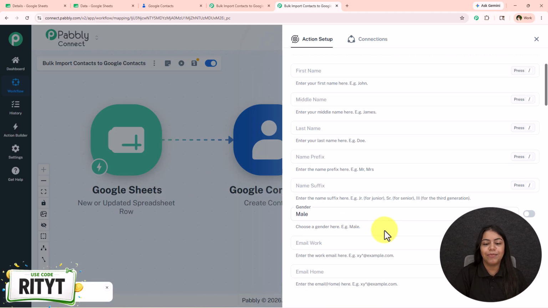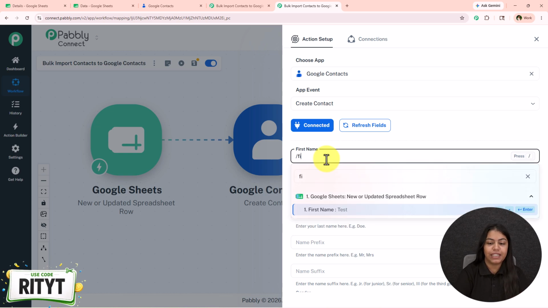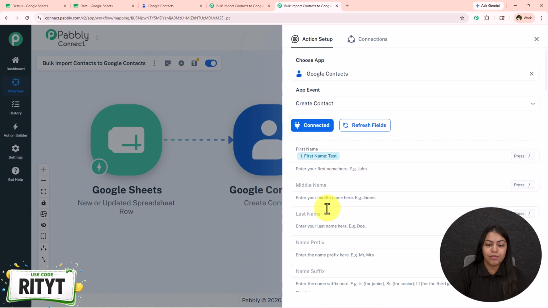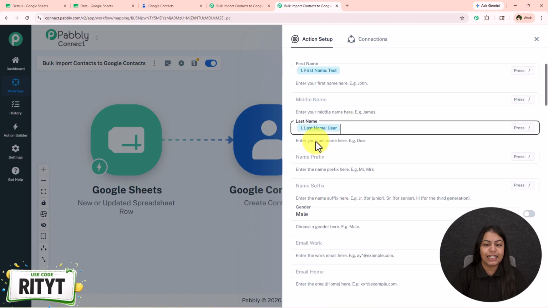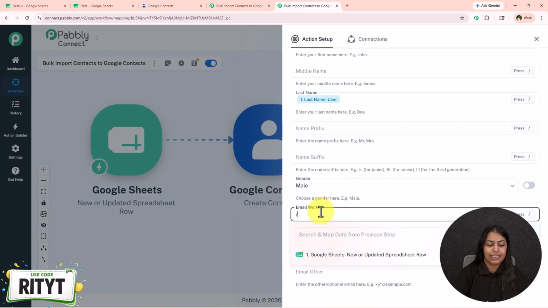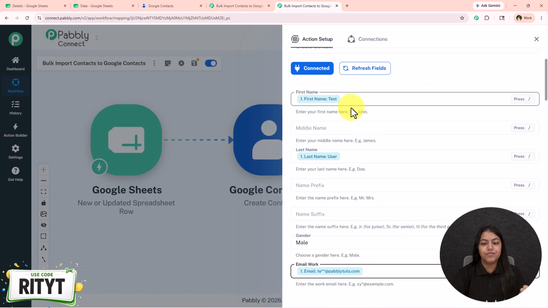Now it is asking me for some details, so one by one I'm just going to enter all of these details, but we are not going to enter these details manually by typing it, but instead we are just going to map it. So you must be wondering, what is mapping? Mapping is a method by Pabbly which means inserting the data from the previous step. And when we insert the data from the previous step, automatically our data becomes dynamic and changes with every new response received. So I've mapped this first name, last name.